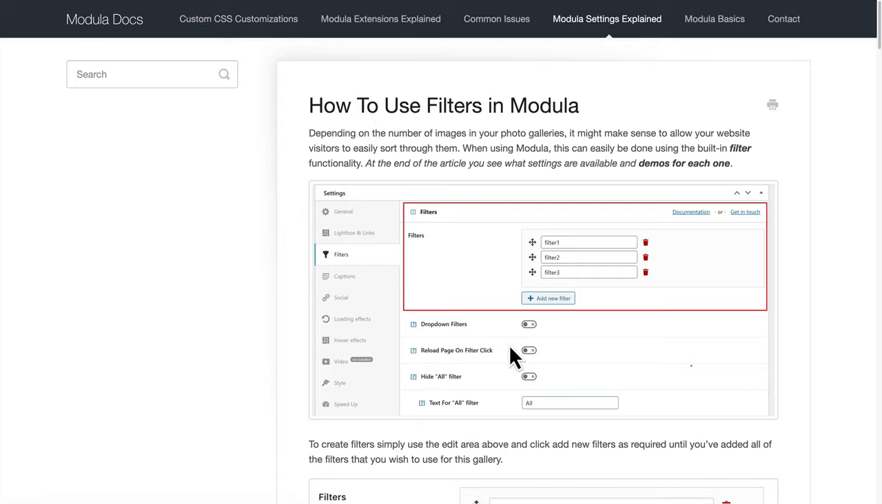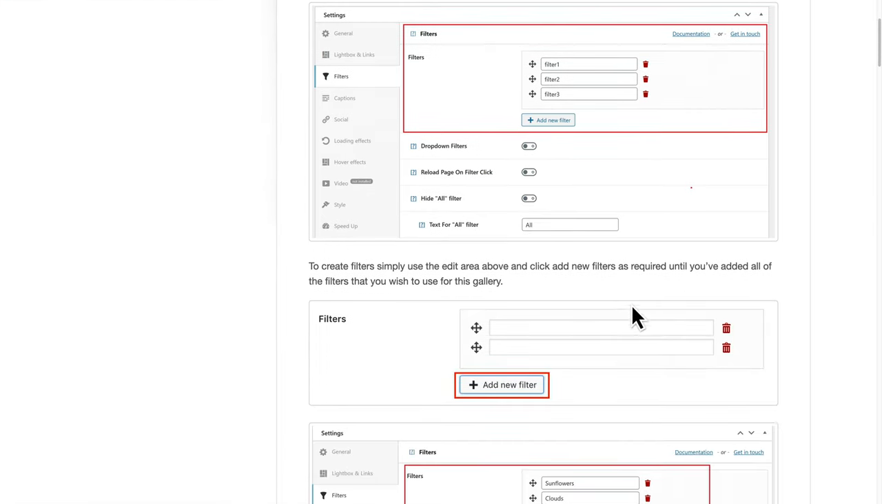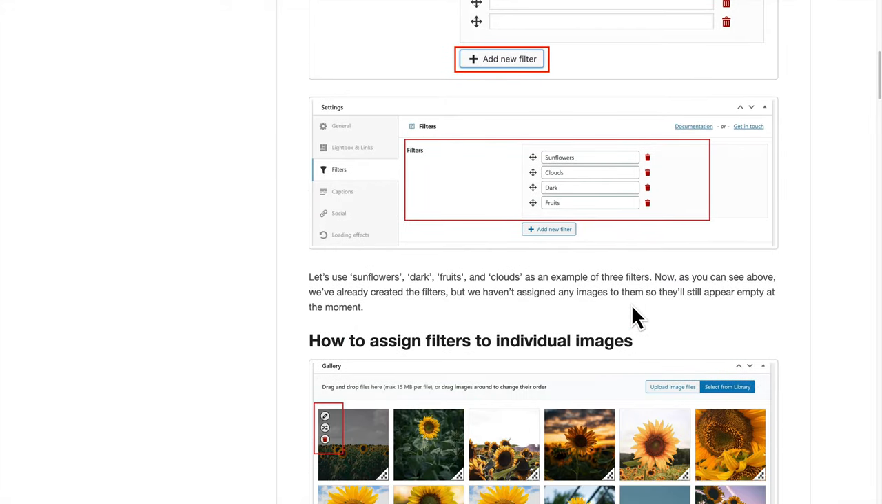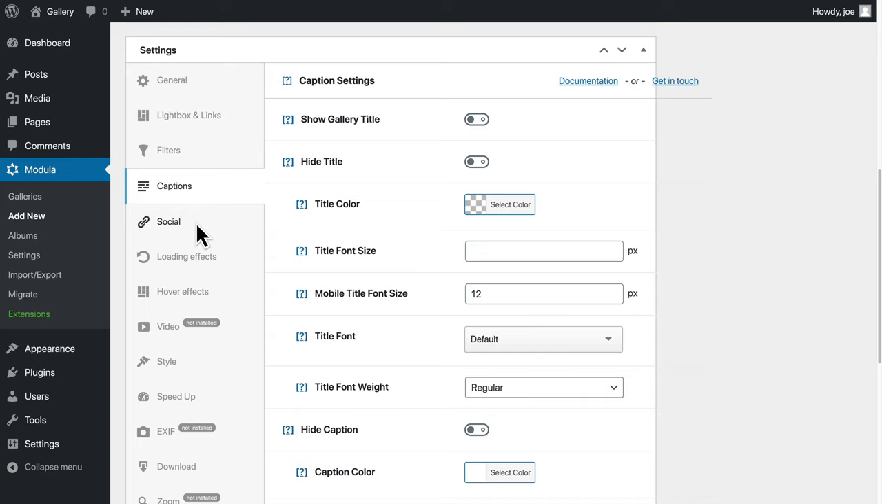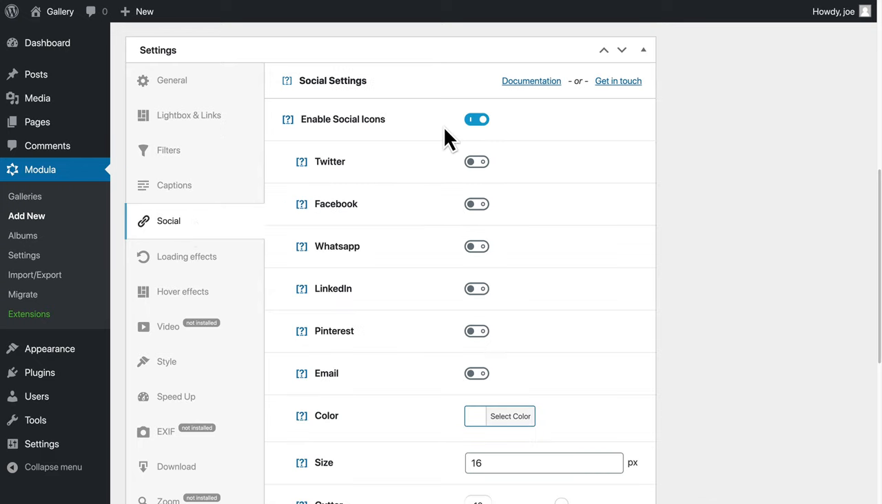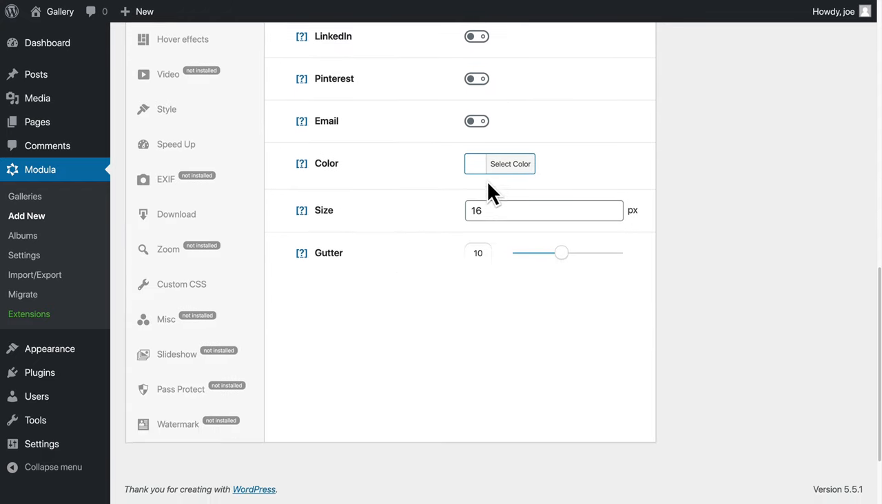Depending on the number of filters, it might make sense for you to allow visitors to sort them. So these are actually sorting filters and not necessarily like photo filters, right? So that's really cool. We can add captions to the gallery. We can enable social icons, which is cool. So if we want people to be able to share them in various places, and we can change the color.